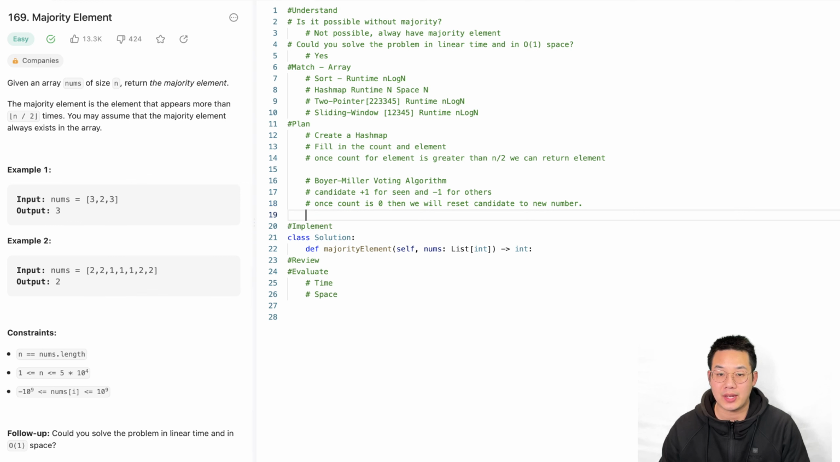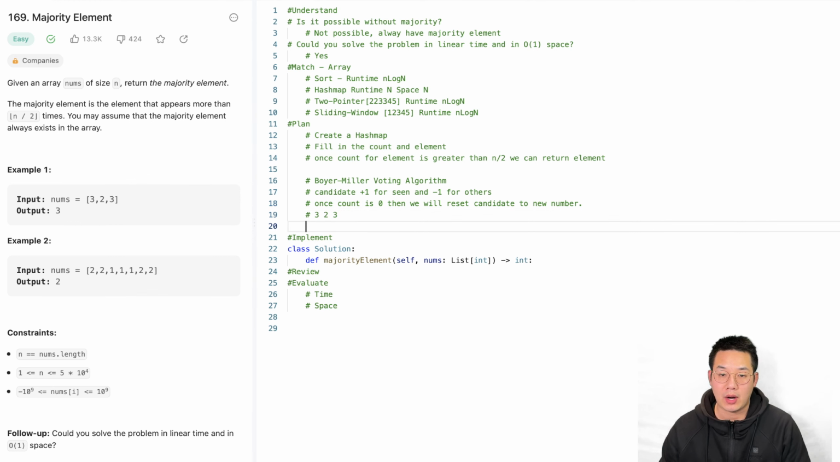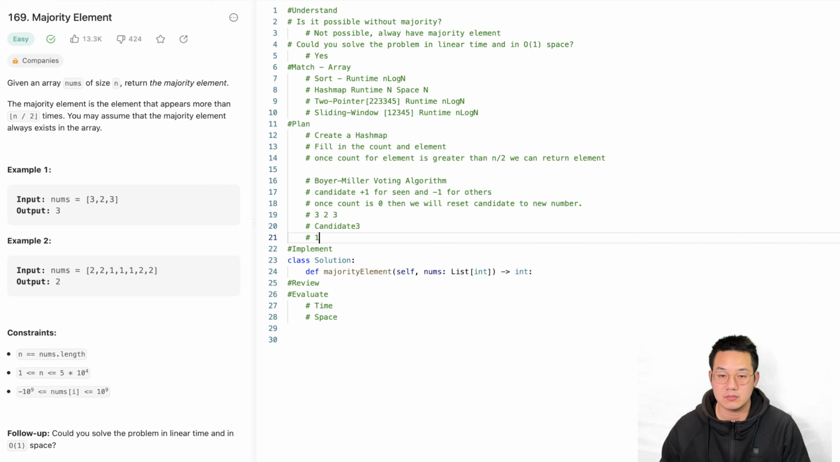So let's say we have 3, 2, 3. Our candidate is going to be 3, and our count is 1. With the next item, we see our number is 2, and so our count is now 0. Then we check the next one, and our candidate is 3 again, and our count is 1. As you can see, we only used one item to make sure that they have a majority of the counts. And that way, we have completed this particular problem.